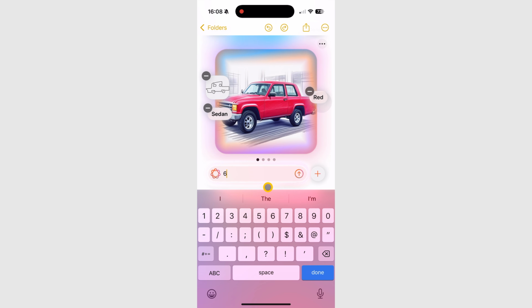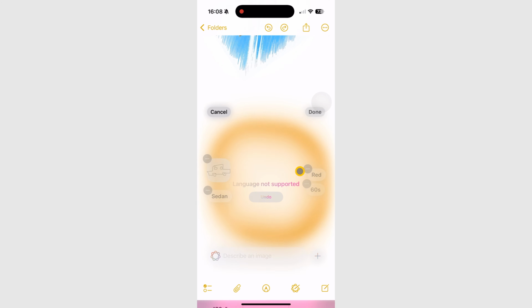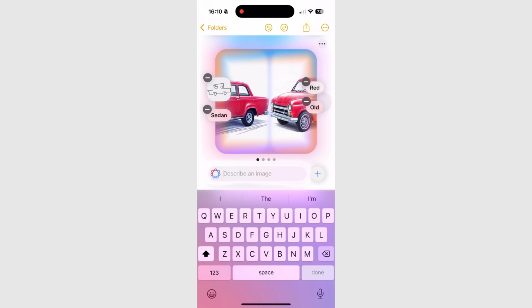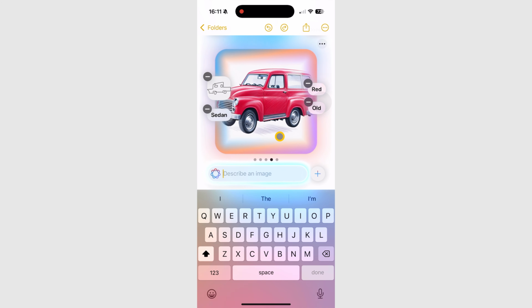This AI image generator is not very useful. It is also not as creative as we would like. We've got the same car 4 times in 6 or 7 suggestions.